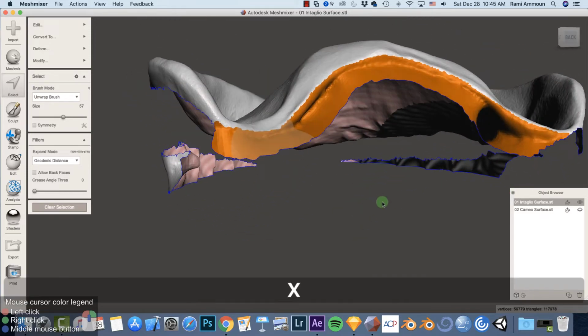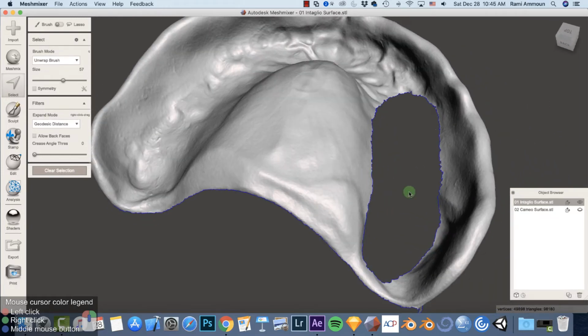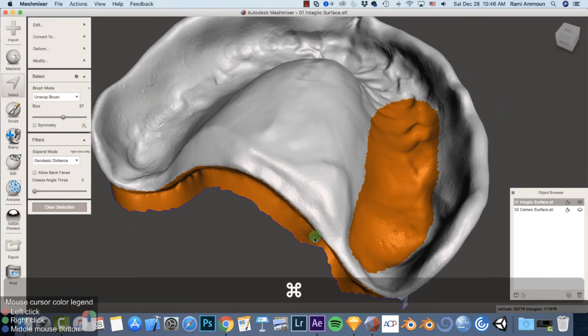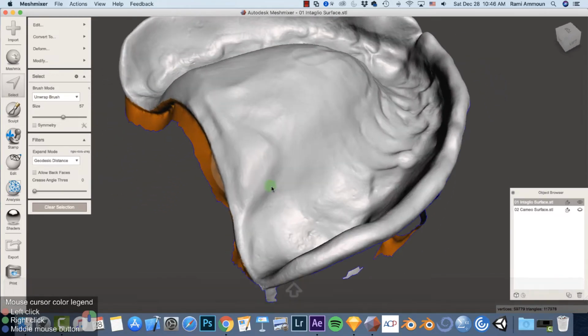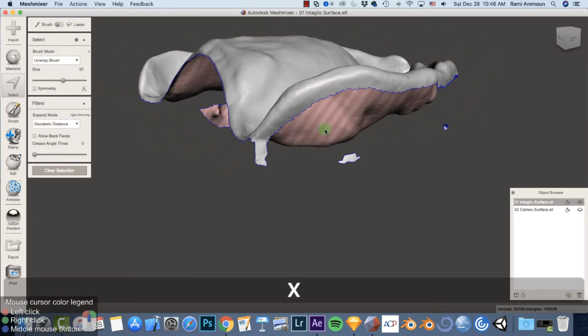Now I'm going to click X. As you see here, I accidentally deleted important information from the scan, so I'm going to click Undo. And to deselect those regions, you're going to click Shift and left click to deselect those regions. Going to click X again.